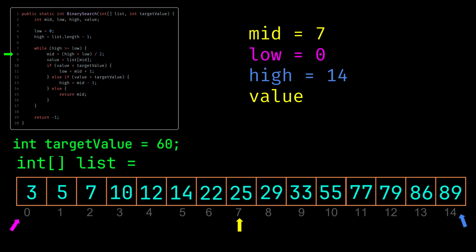Next, we're going to instantiate the mid variable. In every case, it's going to be high plus low divided by 2, but in our case, it's 0 plus 14 divided by 2, which is 7. And then lastly, the last value to be instantiated is going to be our value variable, and that is just going to be the integer assigned to the value of the list at index mid. So in our case, the index mid is 7, so the value at index mid is 25. So our value is assigned to 25.